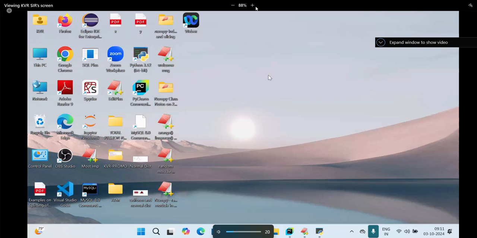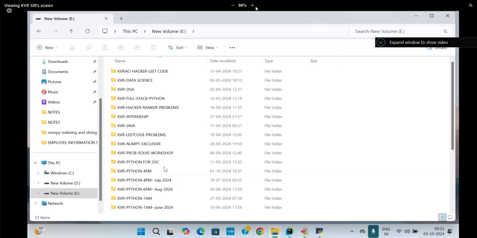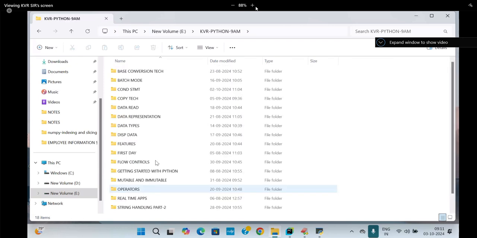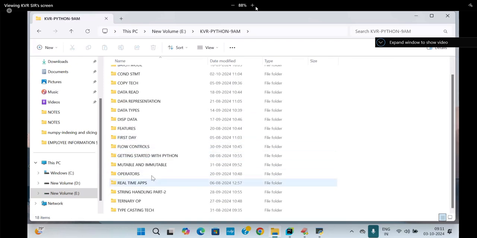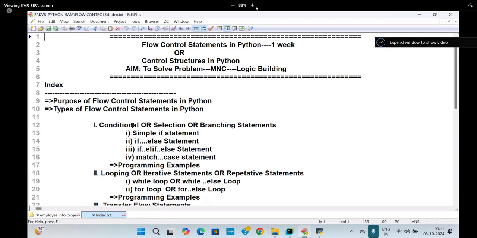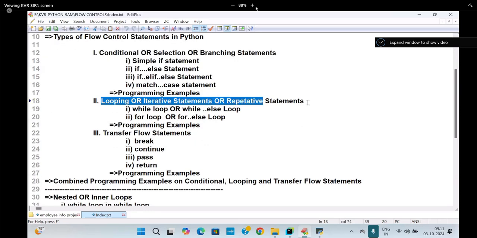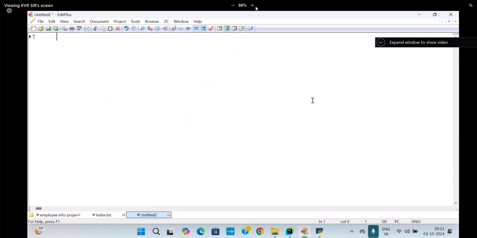So I'm going to move to the previous class. Come in. Already started with the 9 a.m. Under that, flow control statements. As a part of the index, we already completed conditional statements and the programming examples on that area. And today we are entering into the looping statements.